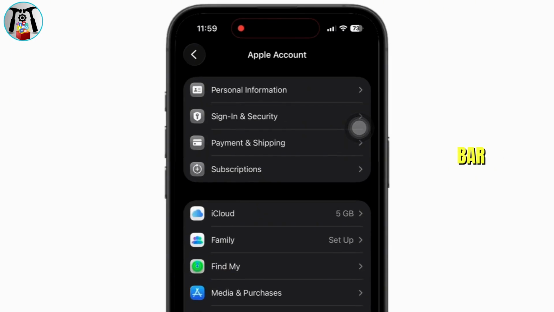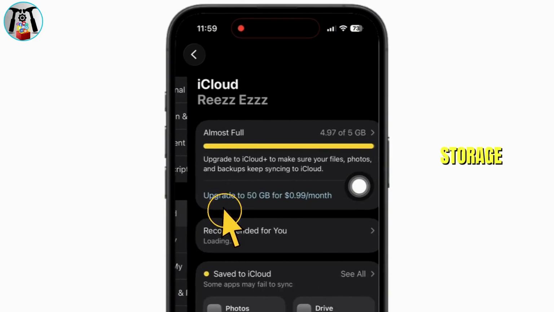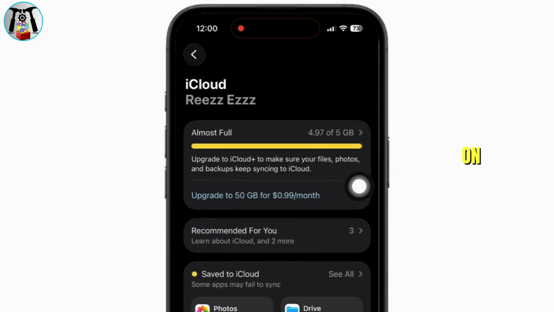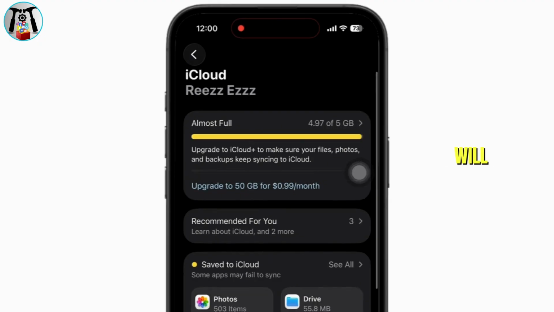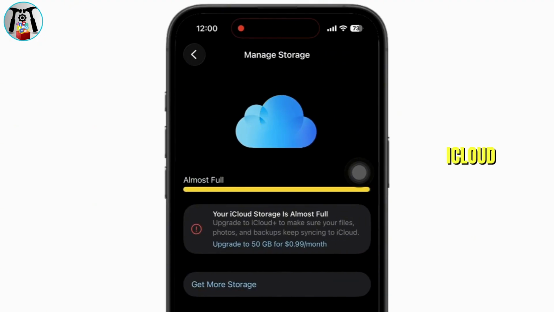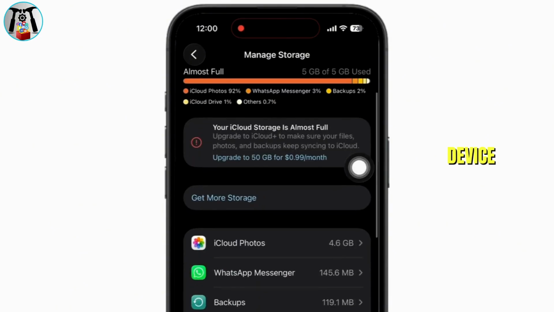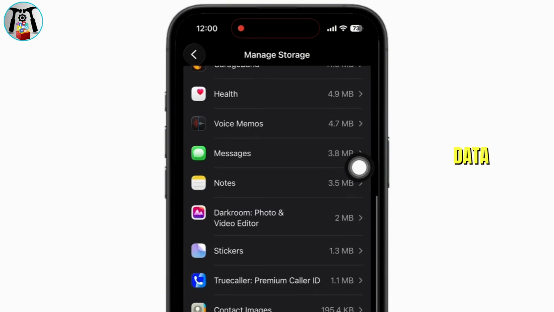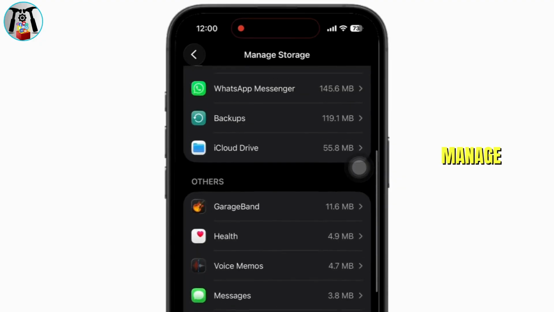Here you will see a storage bar that shows exactly how much iCloud space you are using and what's taking up the most storage. To get more details, tap on Manage Storage or the Storage option. Now you will see a full breakdown of what's using your iCloud space, including things like photos, device backups, messages, and app data. Tap on any category to manage it.